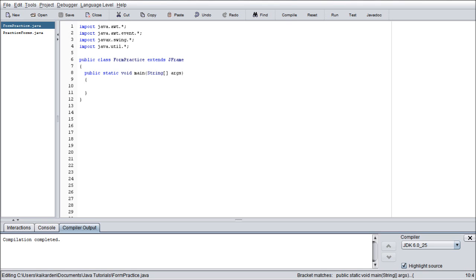As you can tell, I've already created two classes. One is called Form Practice, and one is called Practice Forms. I figured that'd be an easy naming convention, since this one is going to be the constructor, or basically the initializer for the form, and this one is going to contain the form itself.